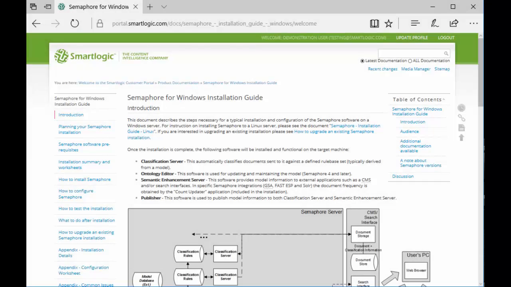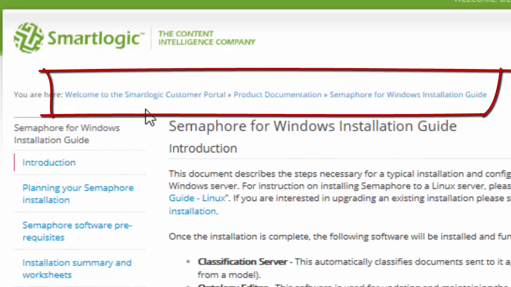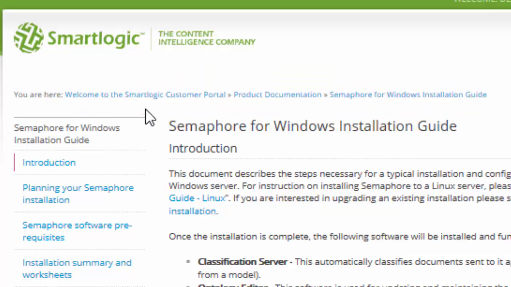You will notice the top of the screen shows us a path for where we are in the portal. In this case, we can see we are in the product documentation section of the portal in the Semaphore for Windows Installation Guide document. To return to the document list, I simply click on the link.